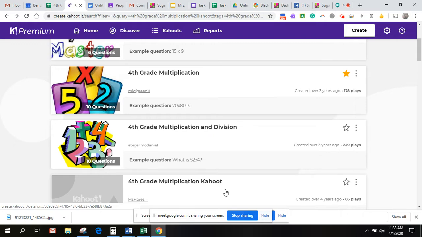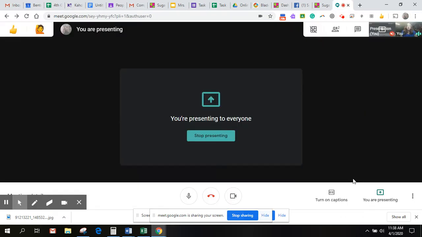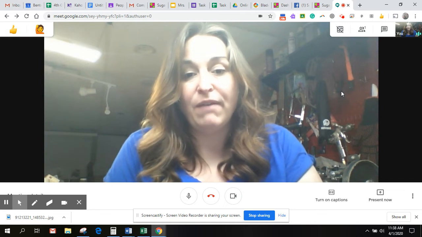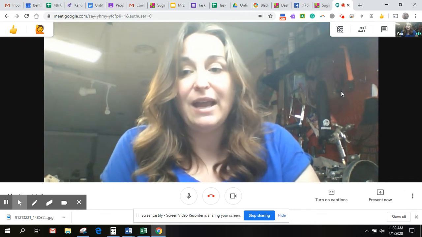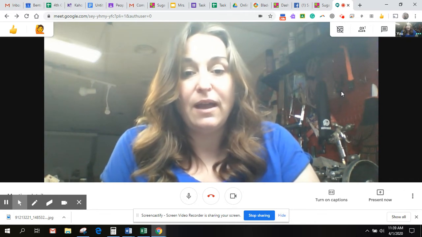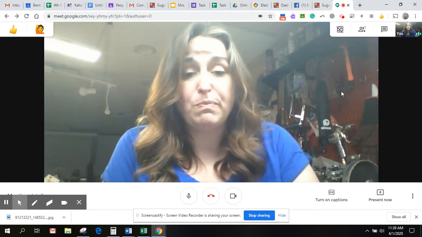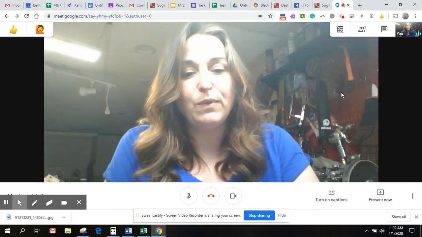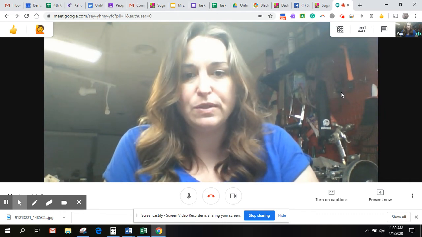The kids would get the pin here. Now the deal with the Kahoot, though, is that you'll click stop presenting here when you're done. The kids have to have two screens open. They have to have your screen for your meeting open, and they also have to have another screen open where they can actually go and respond. So they have to toggle between the two screens. A few of them got a little frustrated with it, but they've gotten better as we've used it more often.